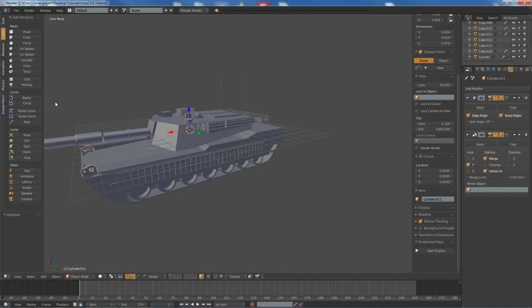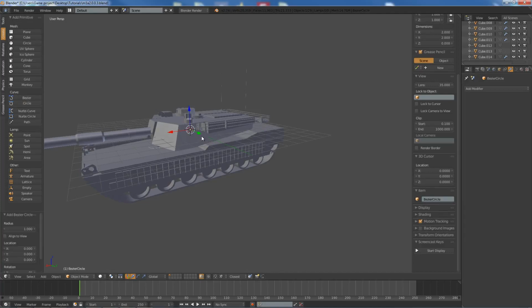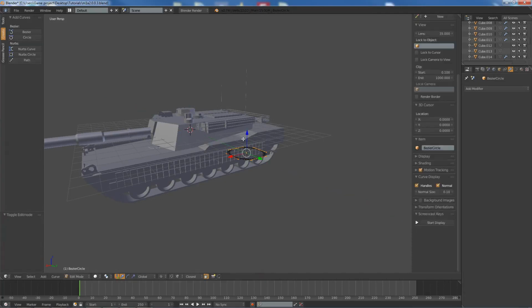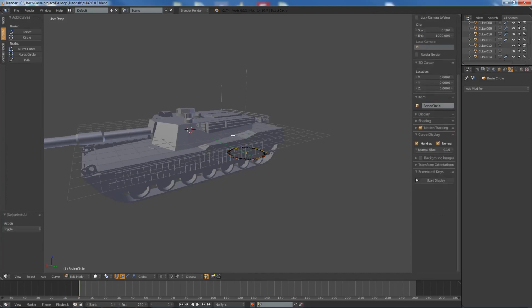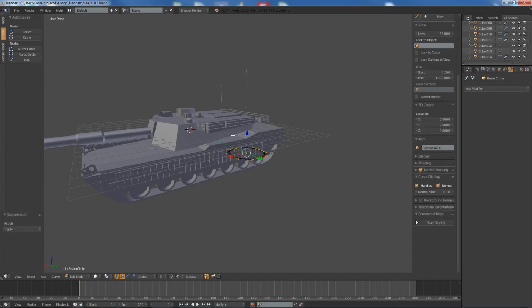Okay, so we're going to add some curves, and not going to edit it before we move it, hopefully. Right. And I'm going to go into edit and now rotate it by 90 along the X. Yeah, X. Right.